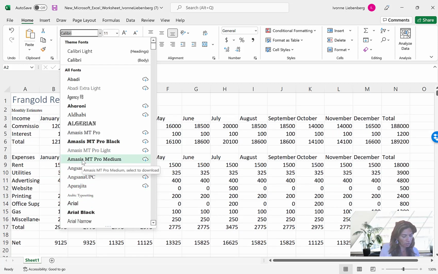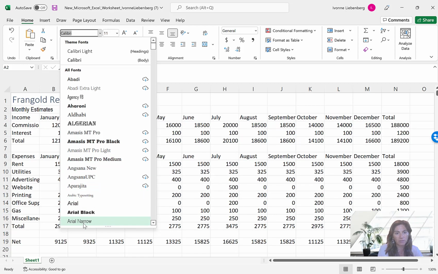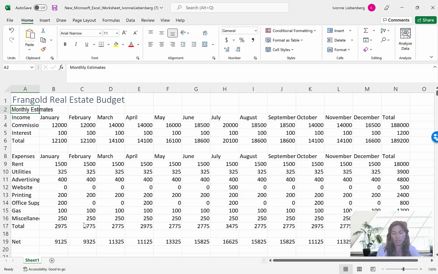All right, so we are looking for a particular font type called Arial Narrow. So here it is, Arial Narrow. I'm going to click on it, and I have changed my subtitle to that specific font type. Next, we want to apply bold style to a cell. So this will make the font a little bit darker.